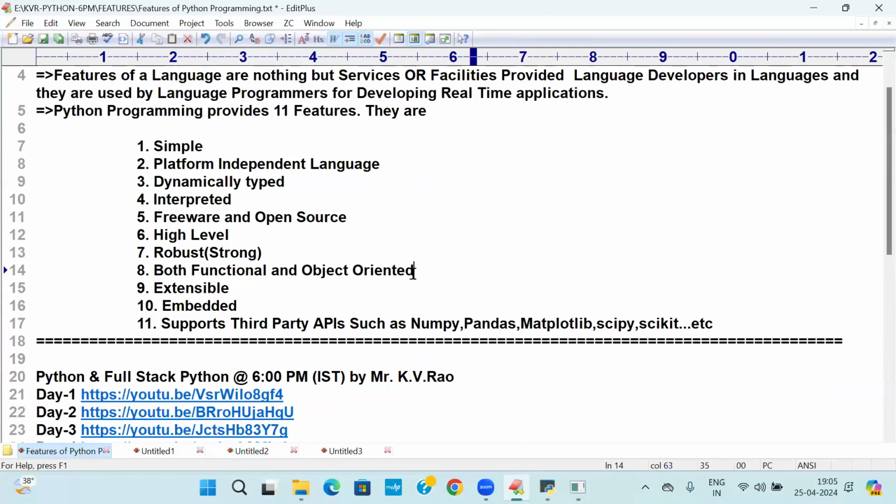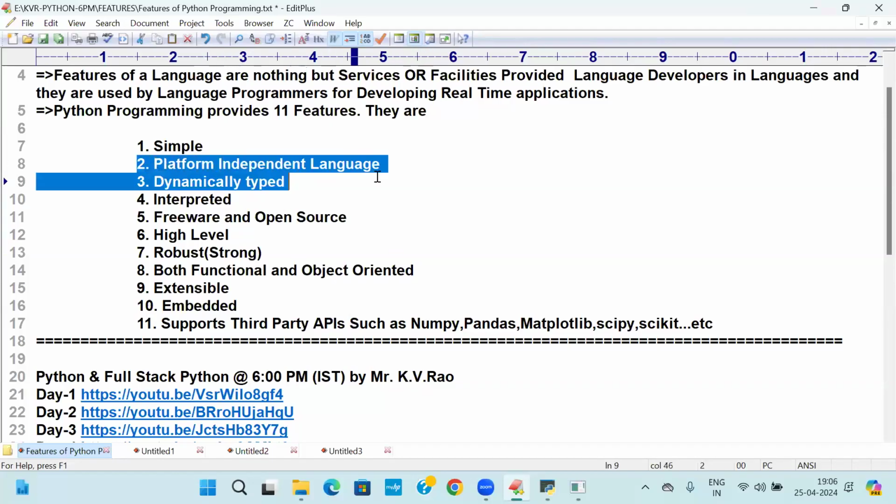See on the screen. Python is one of the simple, platform independent, dynamically typed programming languages. What is Java? Java is one of the platform independent, statically typed programming languages. What is Python? Dynamically typed, platform independent. That is what you have to get clarity on. Understand? Online students, my dear students, let me get the confirmation from you. Is dynamically typed clear?